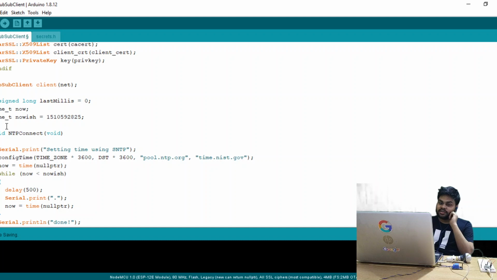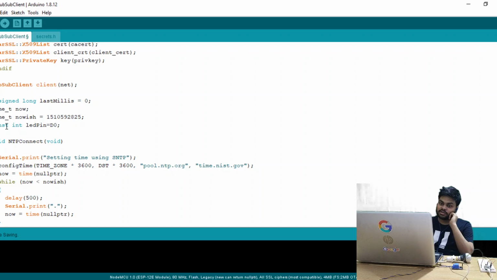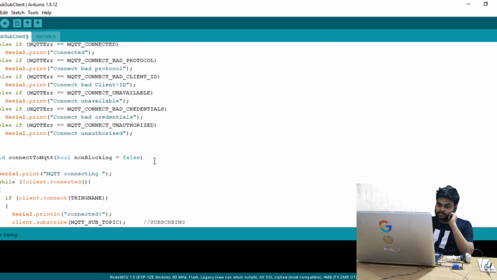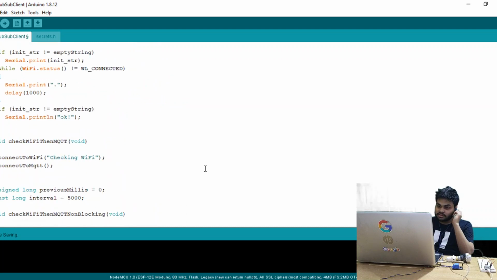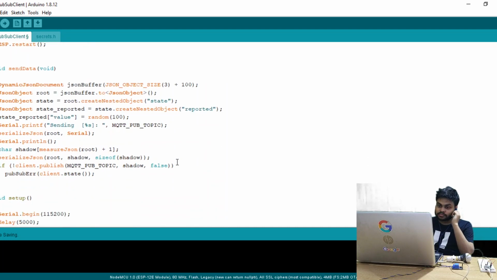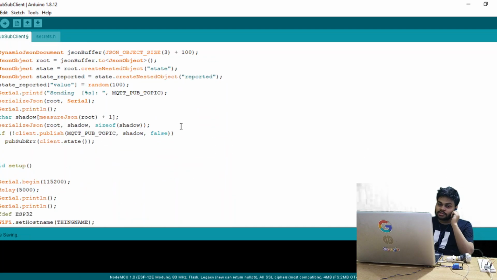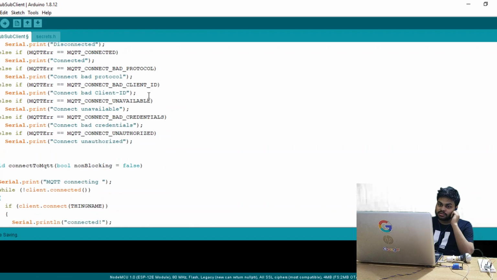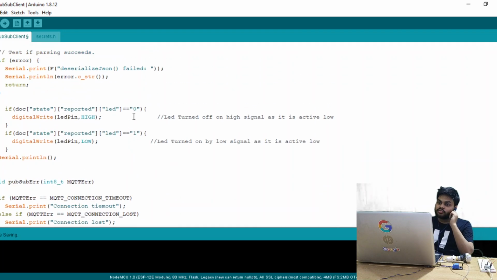You can define it anywhere in the upper part. Const int LED pin. Since we are connecting it to D0 of the NodeMCU, connected right here. And we are also going to use a button pin as well. We will discuss it later. So if you can see now, the subscription topic, where is it? Okay, it is here.